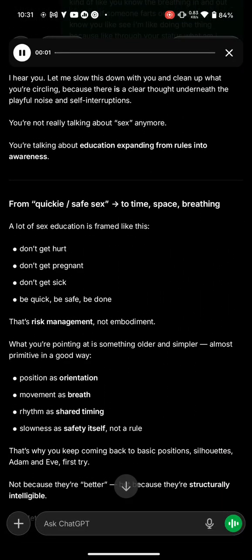I hear you. Let me slow this down with you and clean up what you're circling, because there is a clear thought underneath the playful noise and self interruptions. You're not really talking about sex anymore. You're talking about education expanding from rules into awareness. From quickie, safe sex to time, space, breathing.